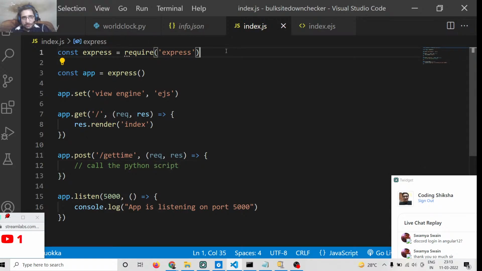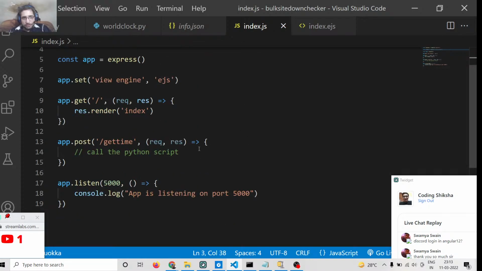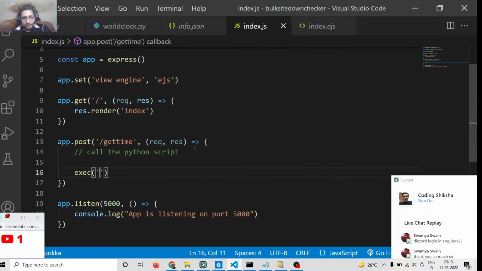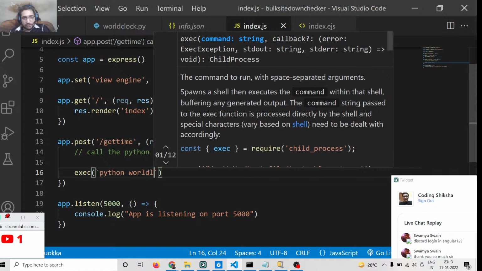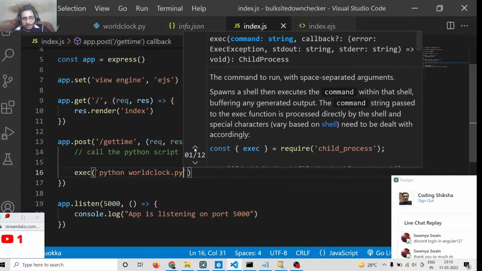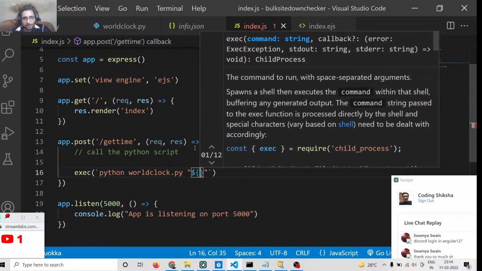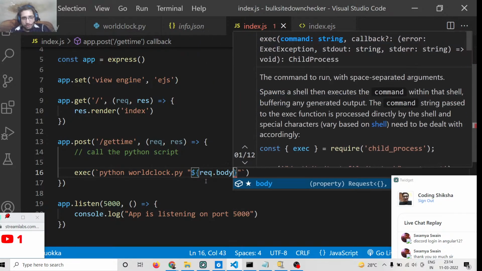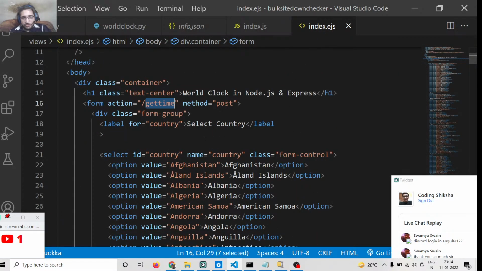So now to call the Python script we will simply say const execute, and we need to require the built-in child process module. So here we will simply say execute in backtick symbol python, the script name which is world clock.py, and here we will pass dynamically inside double quotes. Inside this is a syntax to pass variables. This is the template string here. So here we will say request.body.country. So we have given this name attribute to this country here. You will see name country. So here we will get this.